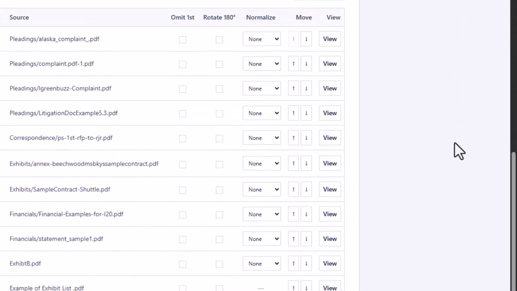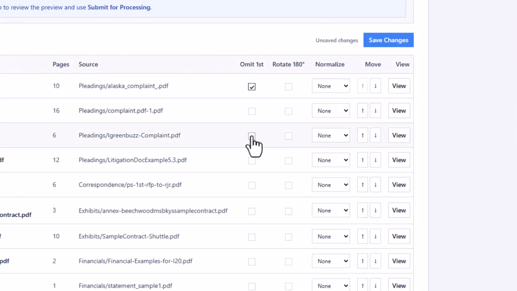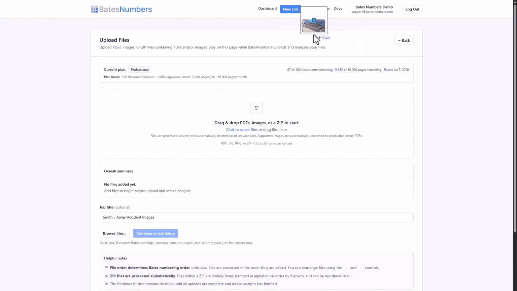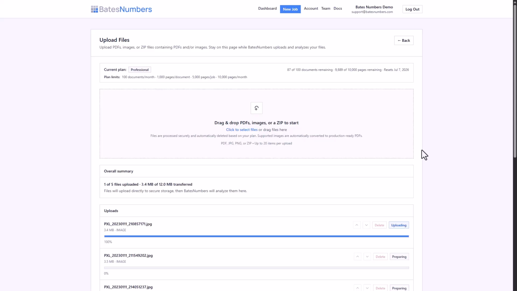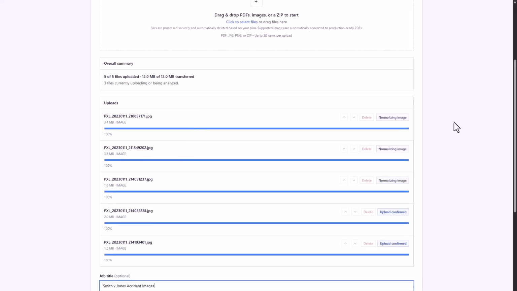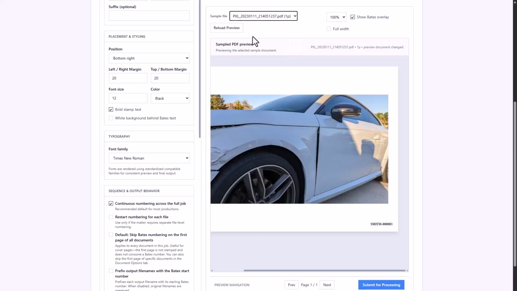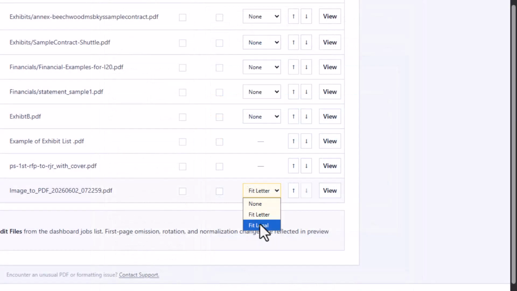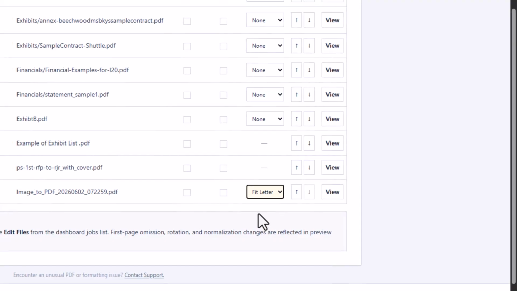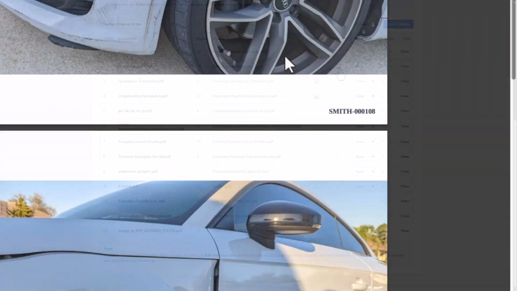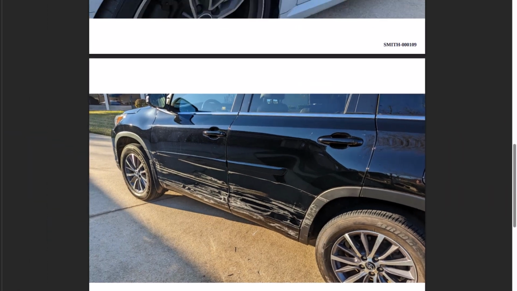BatesNumbers also helps with the messy details that often slow legal teams down. You can skip cover pages, dividers, or first pages when they should not receive Bates numbers. You can upload JPG and PNG images directly, without converting every image to PDF first. BatesNumbers can convert image files into PDF output as part of the workflow. You can also normalize oversized scanned documents, image-based PDFs, screenshots, or phone photo style pages to cleaner letter or legal page sizes, helping the final output stay more consistent and professional.